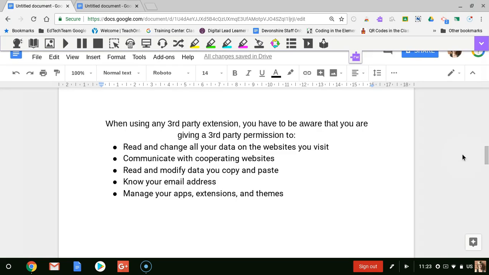Always keep this in mind when adding extensions to Chrome, and also make sure that the extensions you are choosing follow the acceptable use of technology policy for your board. In this case, Read and Write for Google Chrome is acceptable for most school boards.